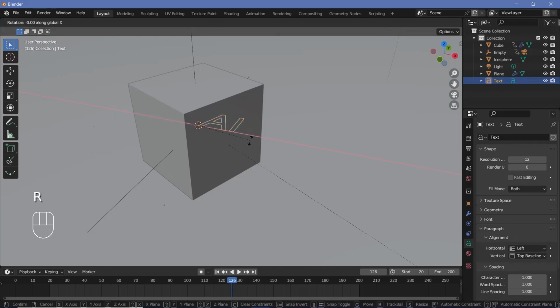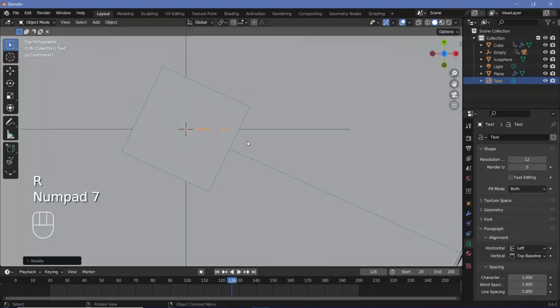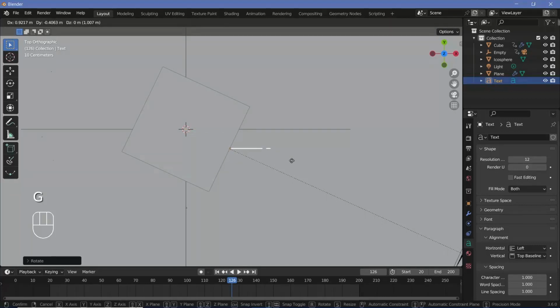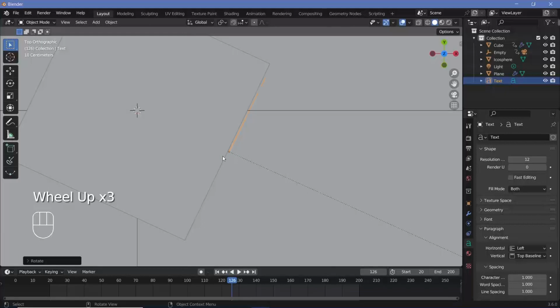So let's rotate it on the X-axis by 90 degrees, press 7 to go into the top view, grab it and move it to about there. And we just have to make sure that the origin is perfectly placed over there, and then press RZ and bring it to the side. Now we're not going to centralize it right now because the origin is present at this corner. If we shift everything to the center of the origin, it'll work.